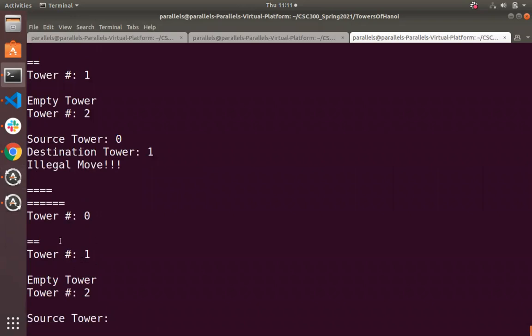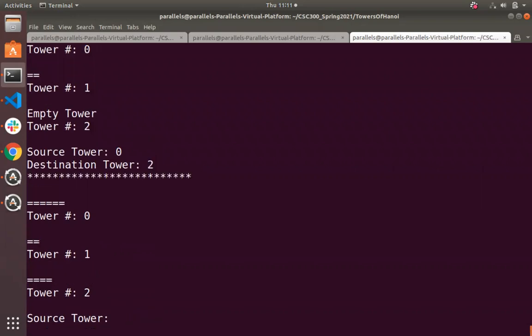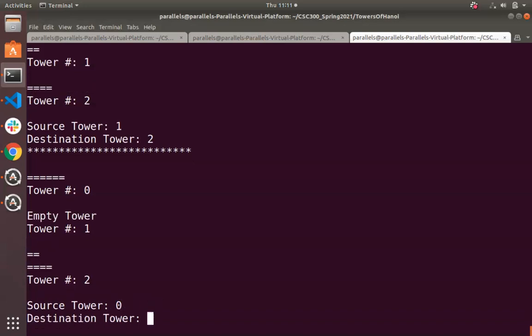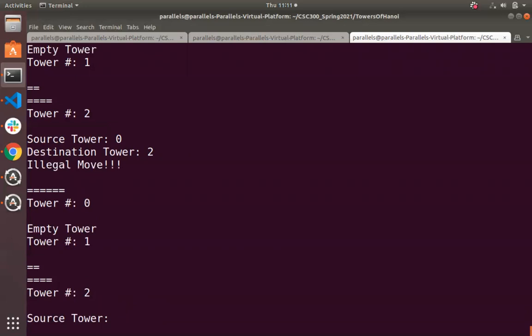All right, now we'll go 0 to 1 again, and this should be an illegal move. There's our illegal move, didn't let us do that. So we'll go 0 to 2. Then we'll go 1 to 2. We'll go 0, we'll try to go to 2. That's not going to be allowed. Illegal move.